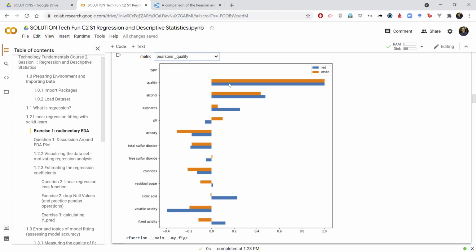The quality, the correlation with quality. Of course, quality has a one-to-one correlation with itself. Another interesting thing here is the alcohol is positively correlated with quality, the alcohol content. So it would seem that the higher the alcohol content, the higher the quality ranking.